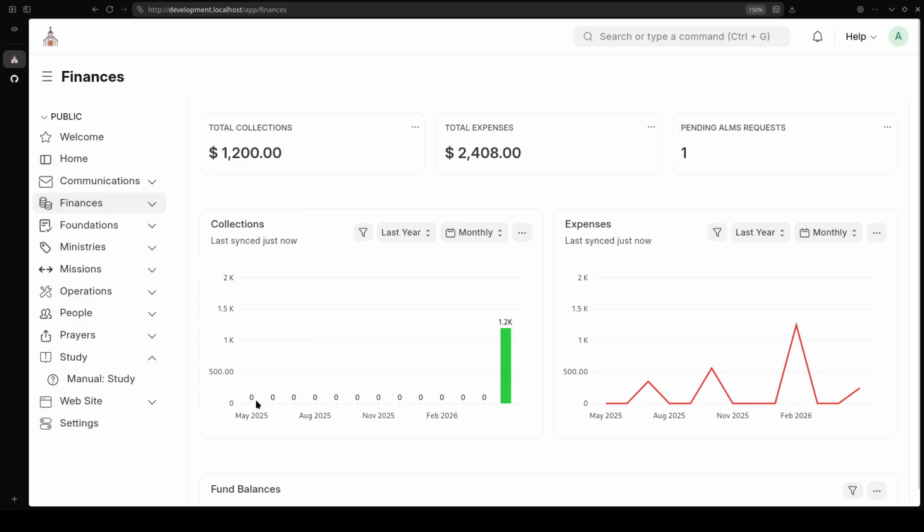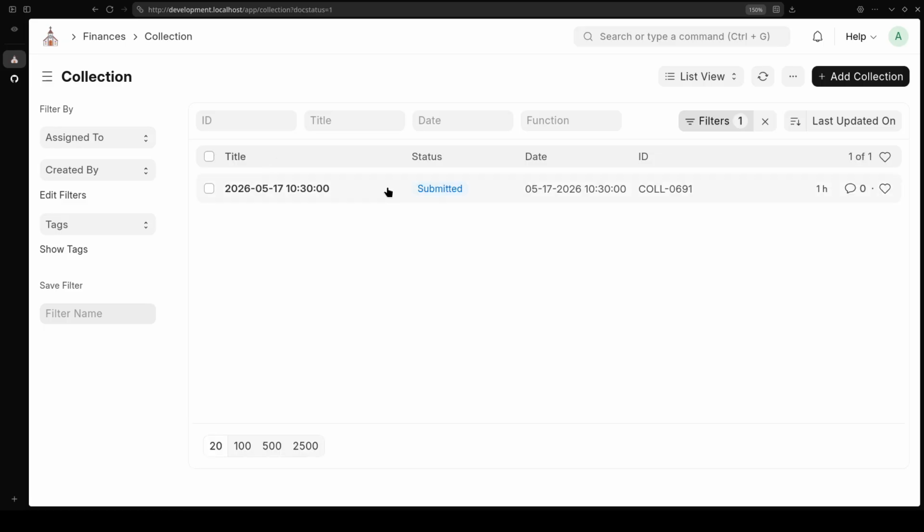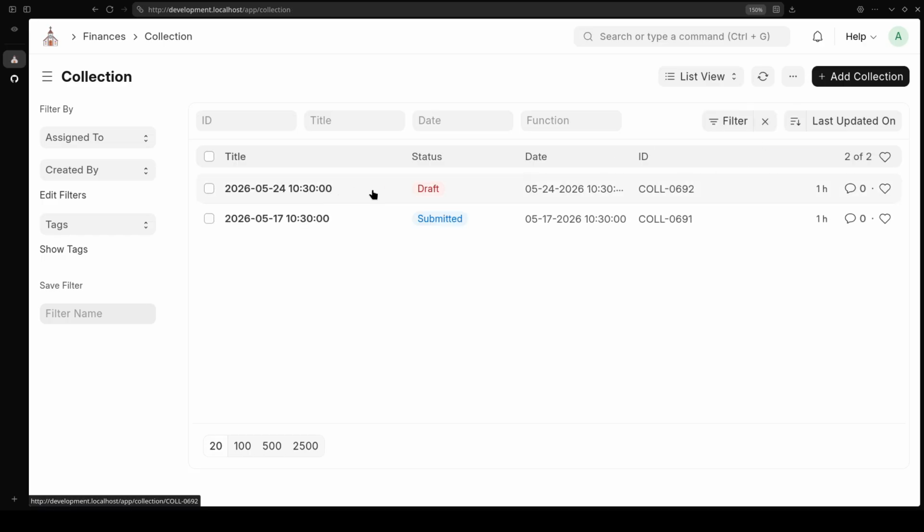We can see a graph here of recent collections. Currently, we just have one in the system, but we'll hop into this, and this will show us all of our collections. Right now, it's just filtered by submitted collections. If I unfilter, we can see there's another collection here that is in a draft state.